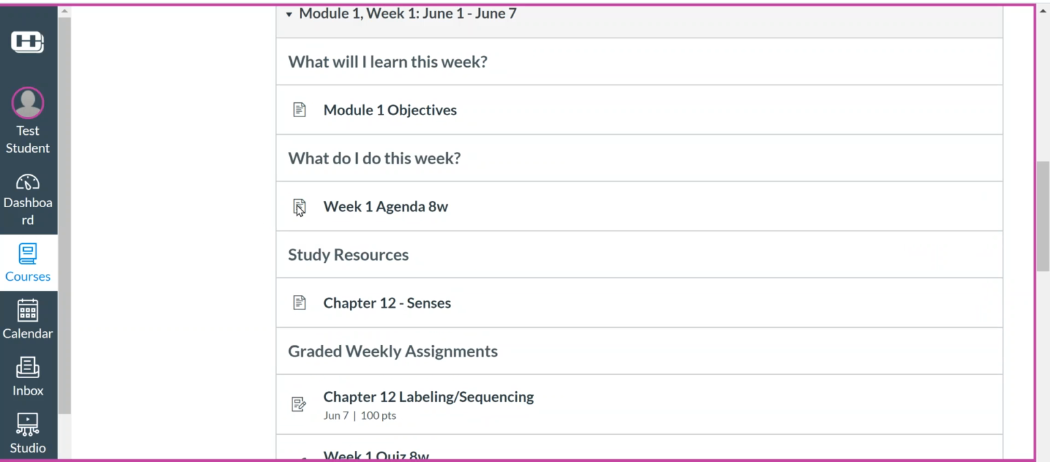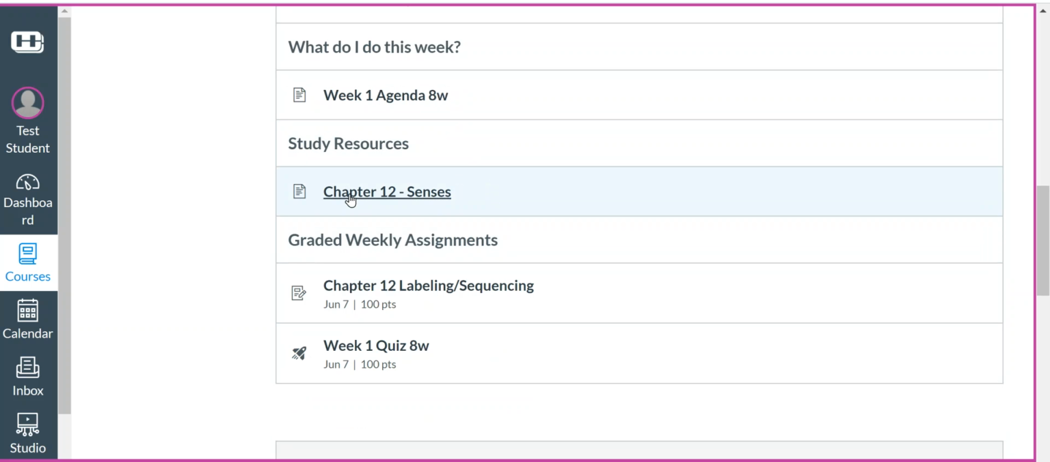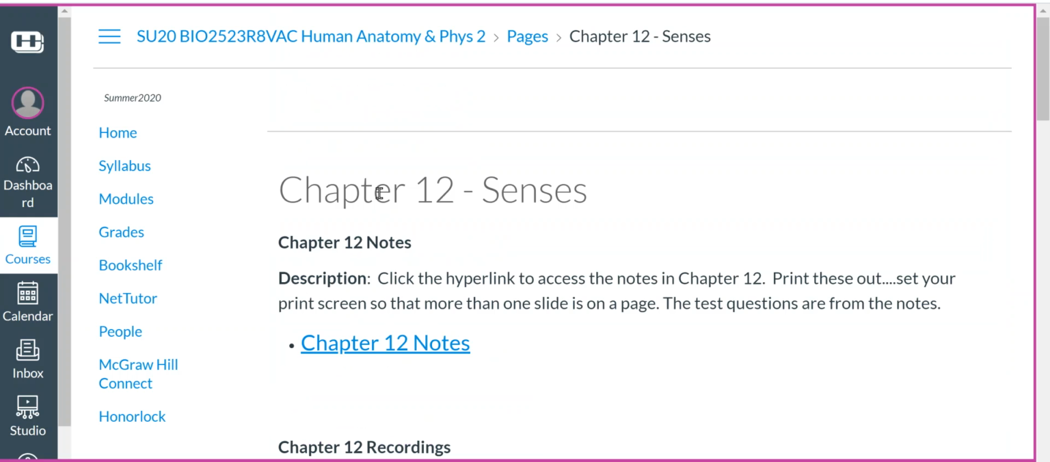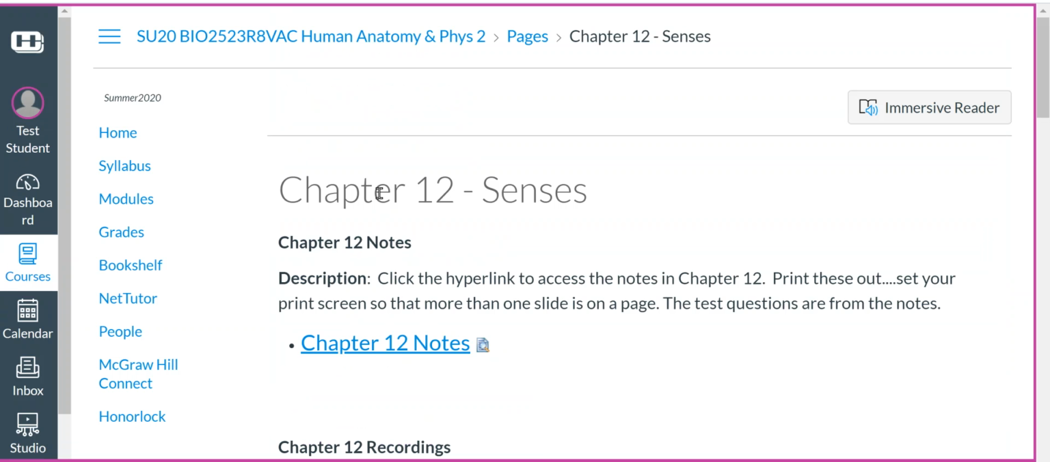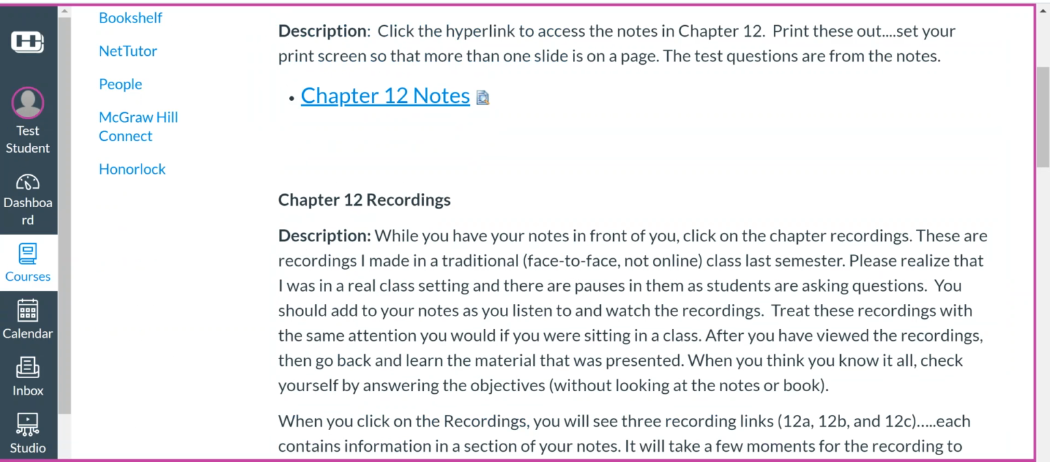So let's say you've looked at the weekly agenda, and it's going to say something like, you need to read chapter 12 in your textbook. That's your ebook that you get through Bookshelf. Then go to the chapter 12 resources, the study resources. And so if I open this up, it may take just a minute to load. Here it comes. All right, you can see I've got a lot of information. That's just that little chapter 12 resources link.